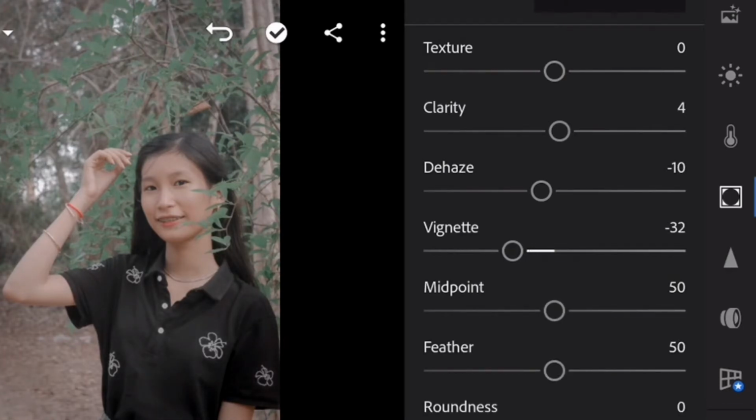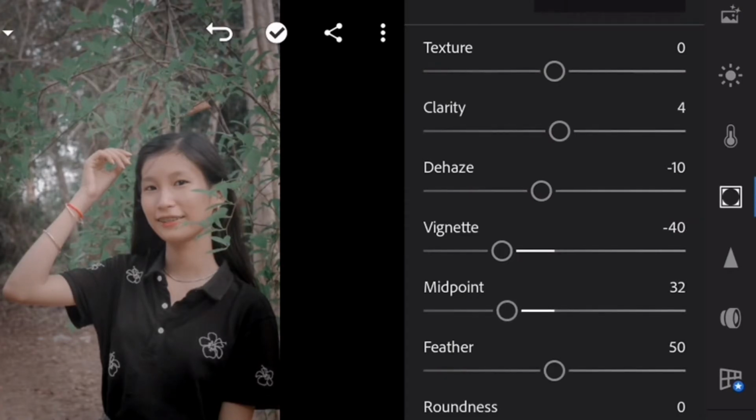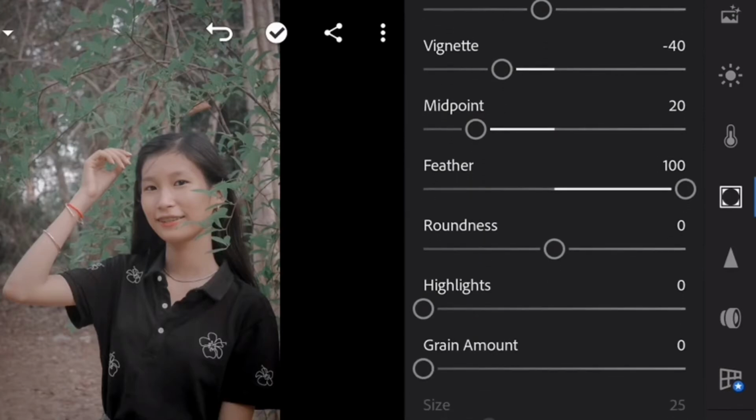Vignette -40. Midpoint 20. Feather 100. Highlight 75.